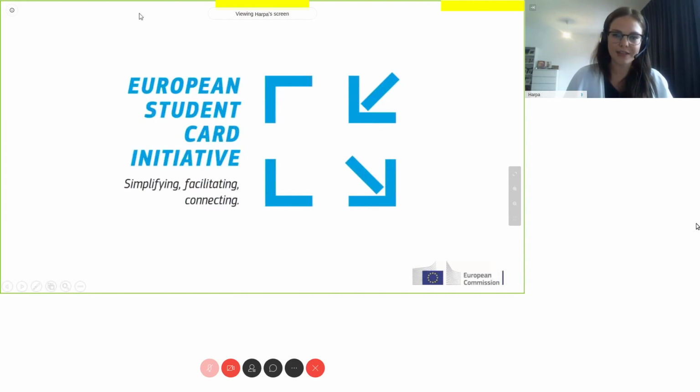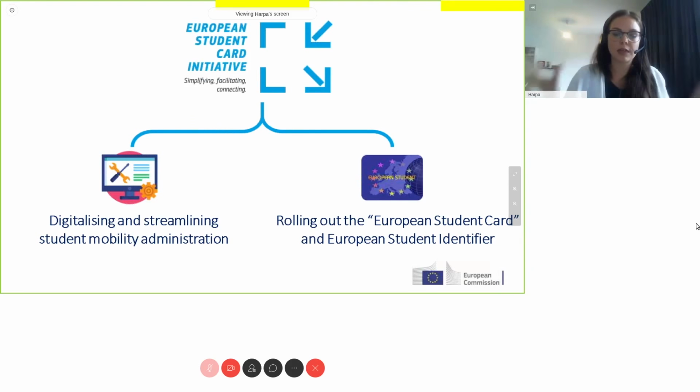Now, I mentioned a bigger context in the beginning of my presentation, and that is, of course, the European Student Card Initiative. The Erasmus Plus mobile app plays a central role in this initiative. So just to give you the broader picture, we tend to present these slides when we're talking about the initiative because it demonstrates that there are two main key components to this initiative.